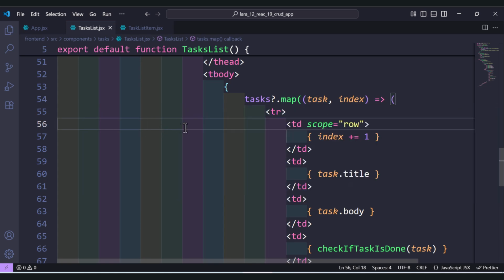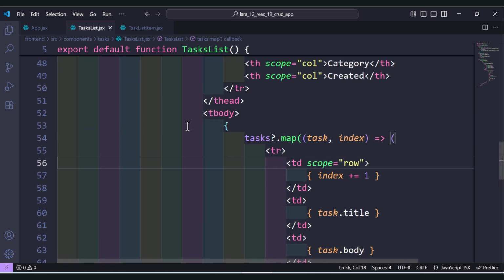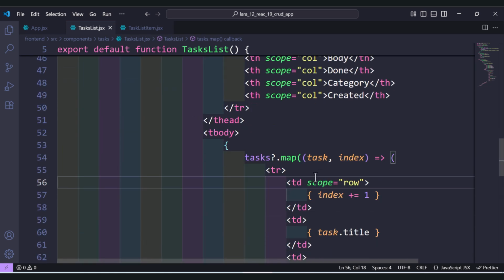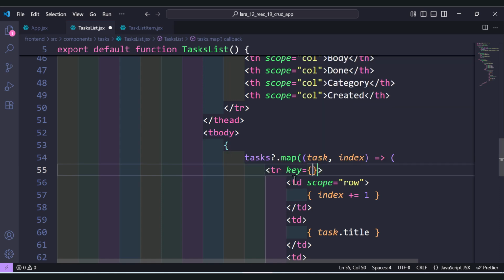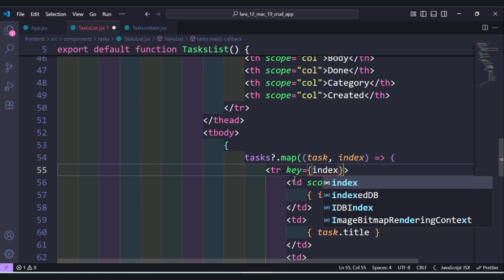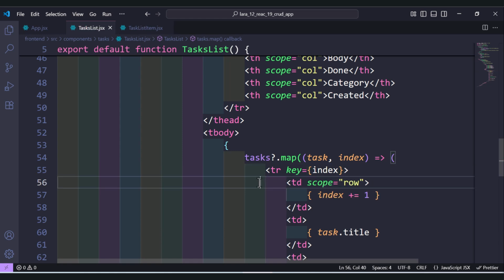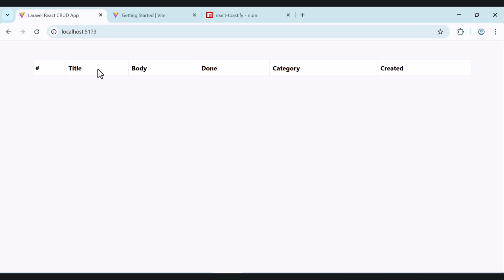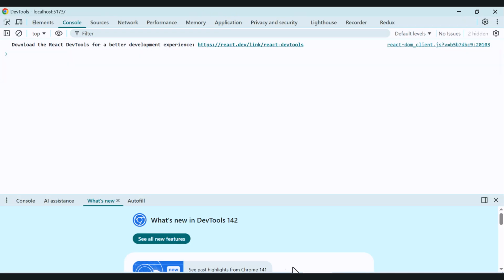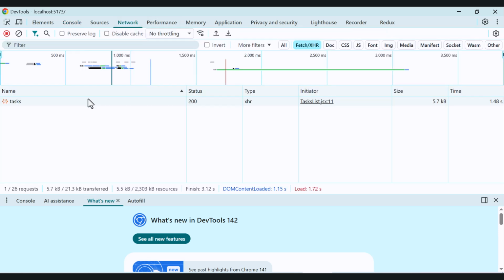So I think that's all. So what else do we need? Each child should have a unique key. Okay, let's give our tr here a key, and we can give its index as the key. Okay, so let's refresh the page now. Let's take a look. So now the errors have disappeared. Let's move to our network.